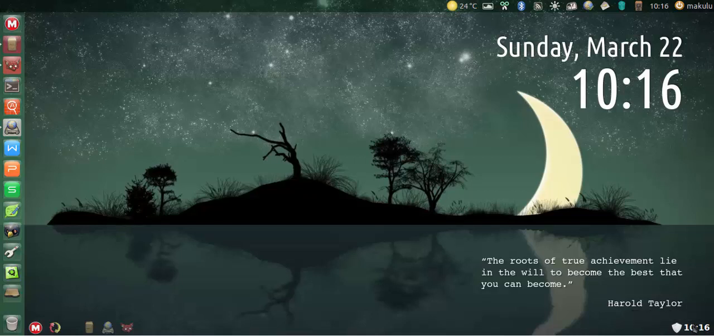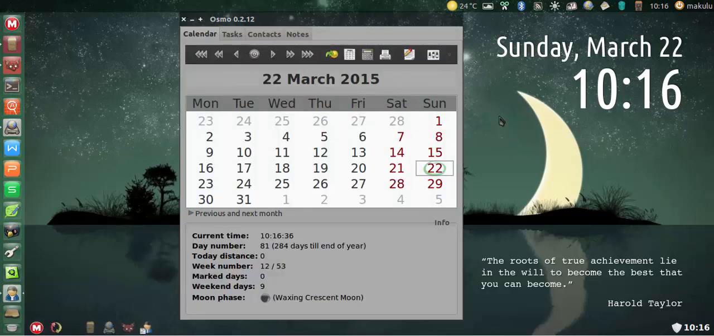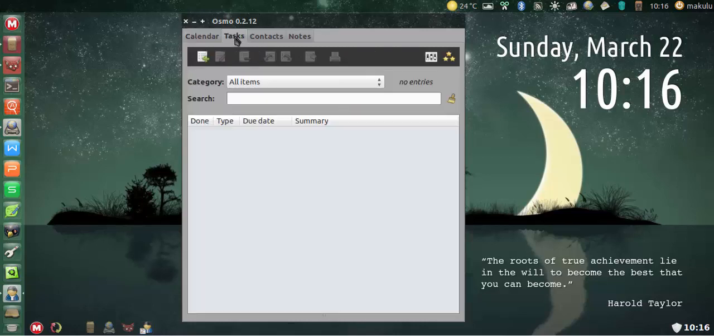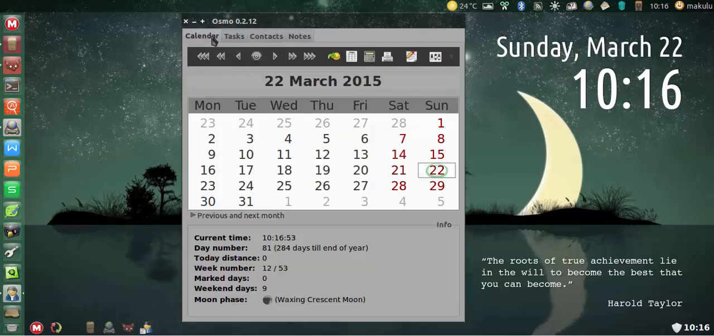And here comes the nice thing. If you click on the clock, to open up the calendar or whatever, it actually opens up a little app called Osmo. Now Osmo is a calendar app that has a whole bunch of features that your normal calendar wouldn't have. It's got tasks, contacts, notes, and it's actually got a calendar, and you can mark certain events. It gives you the moon phases and you name it. This thing's got it. So it's a pretty awesome calendar app, if you want to call it that, because it's actually an app. It's not just a little widget or whatever. It's a full-on app that I installed.